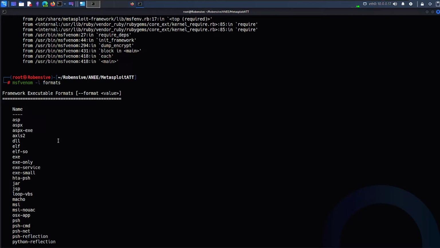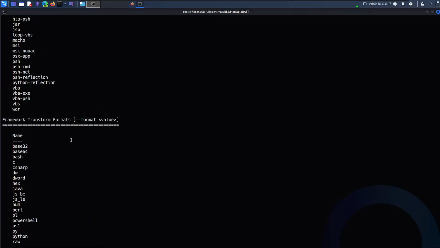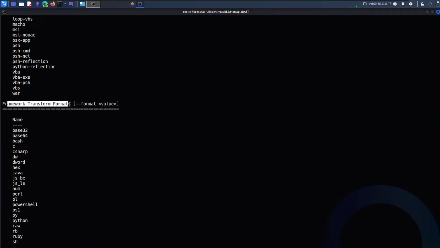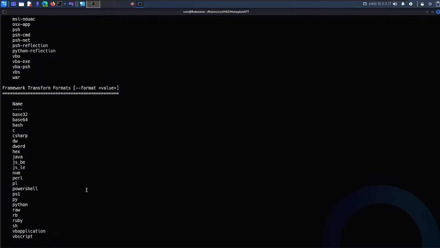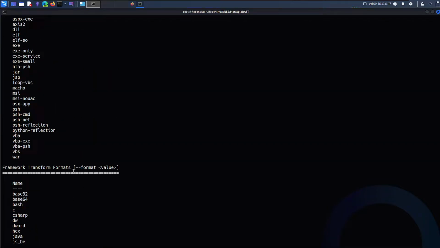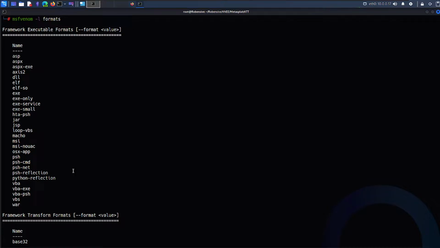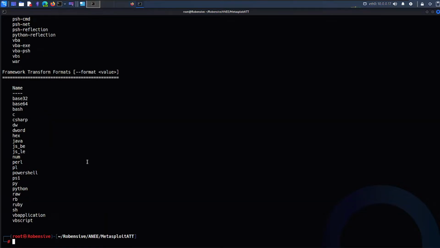In simple terms, let's say this is a framework executable which will be executed directly, whereas this transform format will generate a shell code that can be appended in various languages. Let me give you a short example so you'll get a better understanding. So for this framework executable, what I'm going to do is let's create an exe for now, in order to understand just how it works.